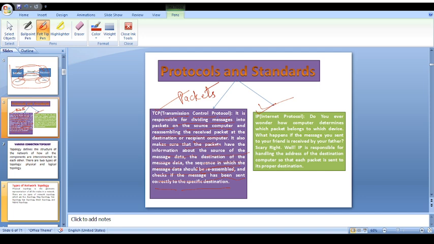Do you ever wonder how a computer determines which packet belongs to which device? What happens if a message you sent to your friend is received by your father? Scary, right? Well, IP is responsible for handling the address of the destination computer so that each packet is sent to its proper destination. So you can say that IP is responsible for sending a message from source to the right destination computer, because it has an IP address which is used for sending or receiving messages.